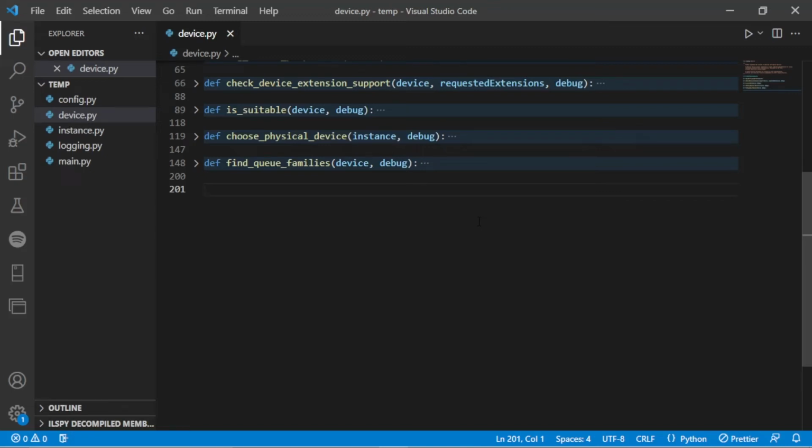Hi, how's it going? In the previous video, we didn't create anything. We just found queue families and queue family indices. In this video, we're going to use all of this together to create a logical device. A logical device is an abstraction around a GPU, which we have selected.